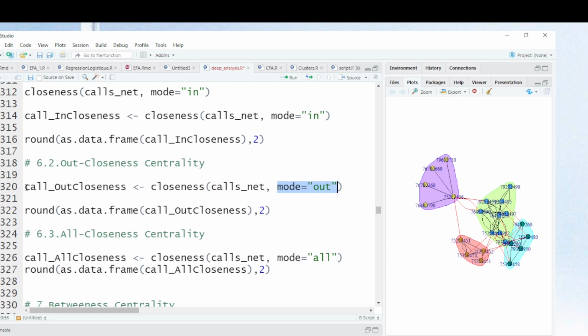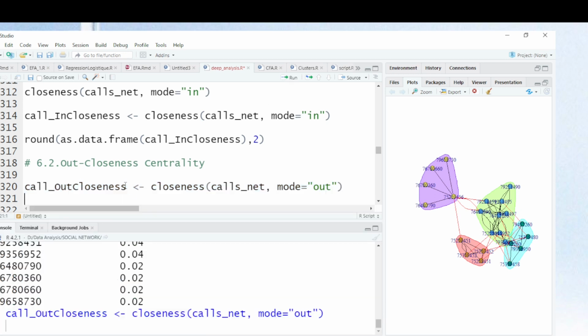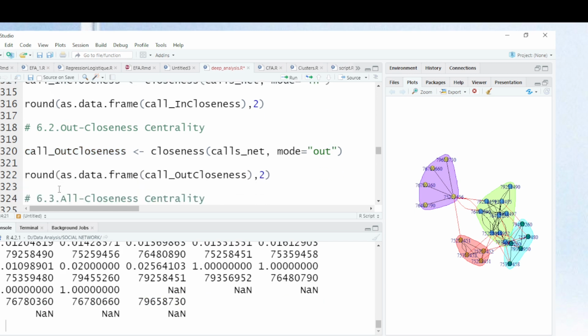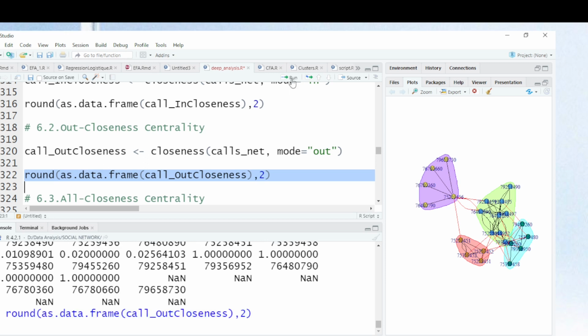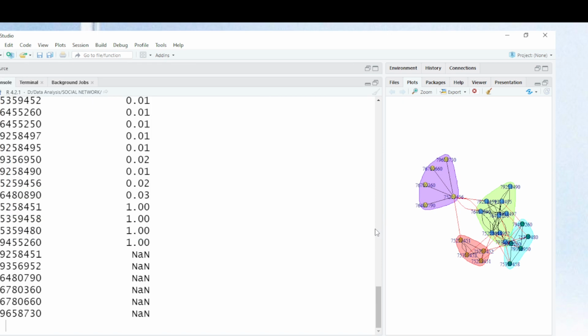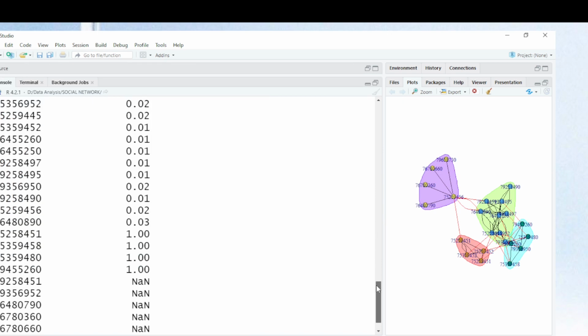This command is just to calculate out closeness centrality, but to have a better presentation we need to use a data frame. Otherwise, when you run the result, for instance, when I want to print the result, you will see we don't have a better presentation. To improve the way you present your result, you use a data frame. That means in front of each number, you will see out closeness centrality.